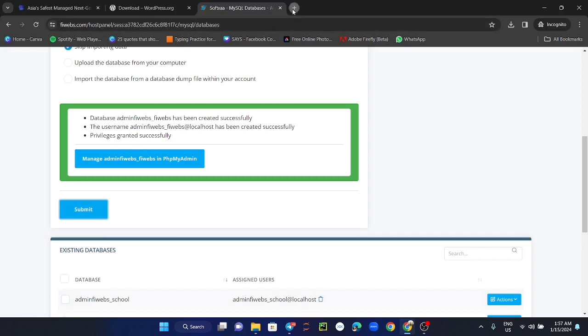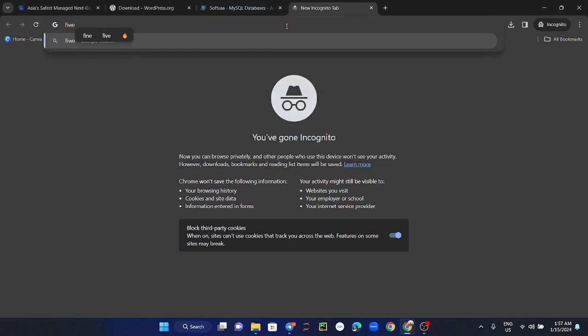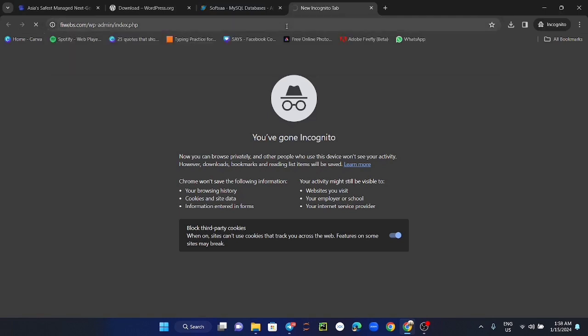Now open a new tab and type your website URL /wp-admin and /index.php. In this case, I will type my website URL. It's 5webs.com/wp-admin/index.php. Hit enter.